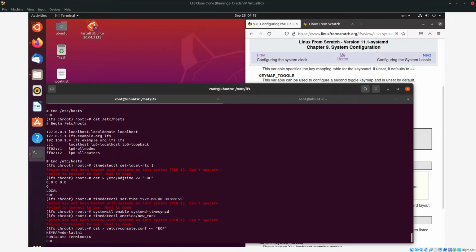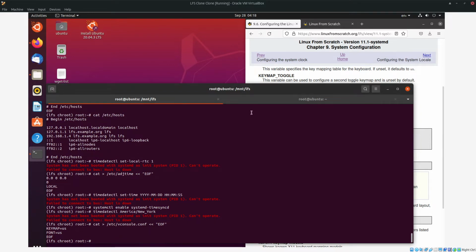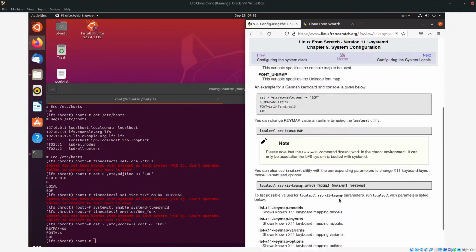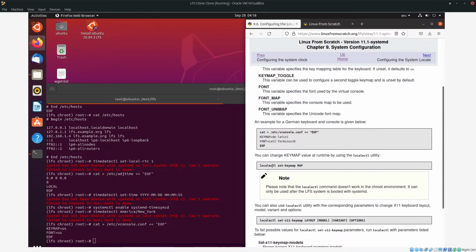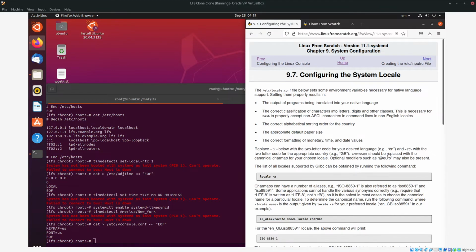So my font map is going to be US, and again we're just going to be lowercase US because that's what it is in the font map. And again with this one, it is just going to be US. Hit enter. That's what it comes back as every time. We can also use this to set various things, but we're not going to. You can change the key map value at runtime by using the localectl utility, localectl set-keymap. But let's sort it out.